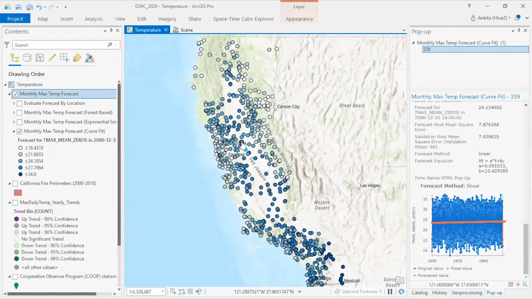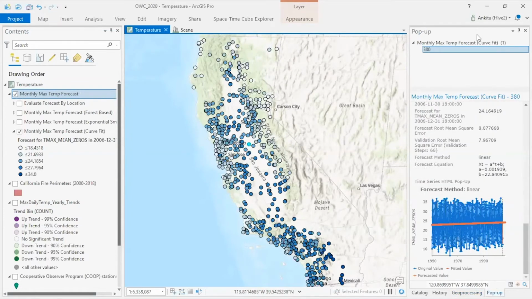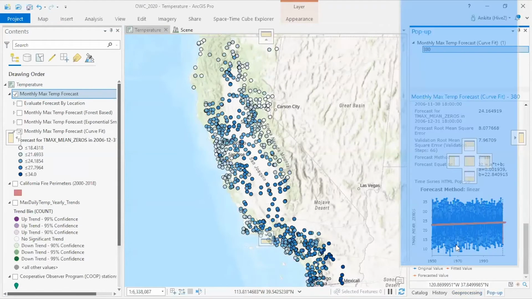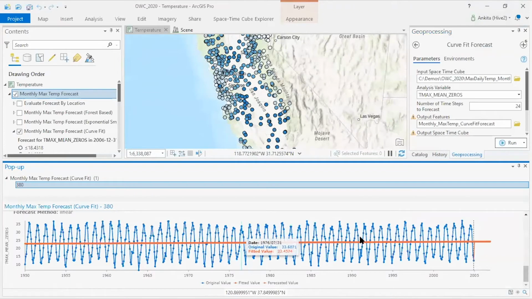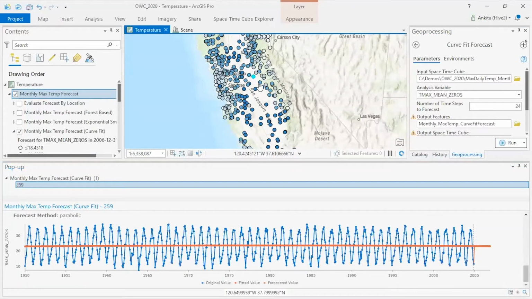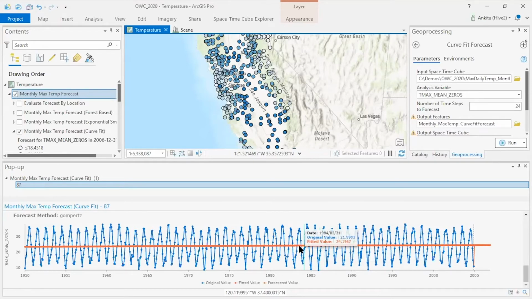One of the most important and one of my favorite outputs of this tool are these pop-up charts that the tool automatically creates. So for each location, the blue dots represent the actual recorded temperature values, and the forecasted values are shown in orange. As we can see, a simple forecasting method like curve fit did not do a great job of capturing the complex patterns in the data.